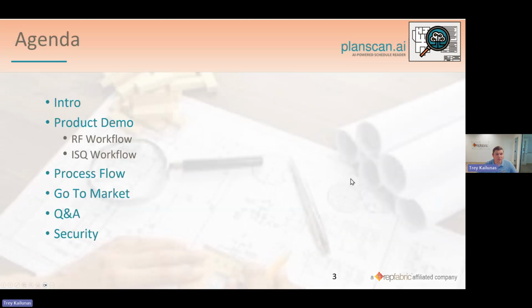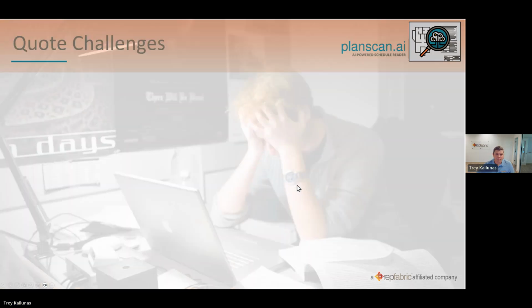I always like to mention that as you're considering our different products here at Repfabric. So today we've obviously got the little intro, and then we're gonna go through the product demos of the Repfabric workflow as well as the ISQuote workflow. We see a lot of PlanScan users use PlanScan as the jumping board for their cross references into ISQuote. Then we'll have Q&A and then also cover security so you understand exactly what you're getting with your instance.